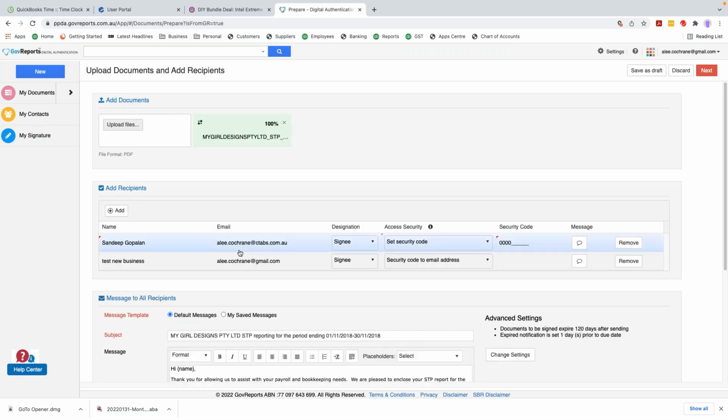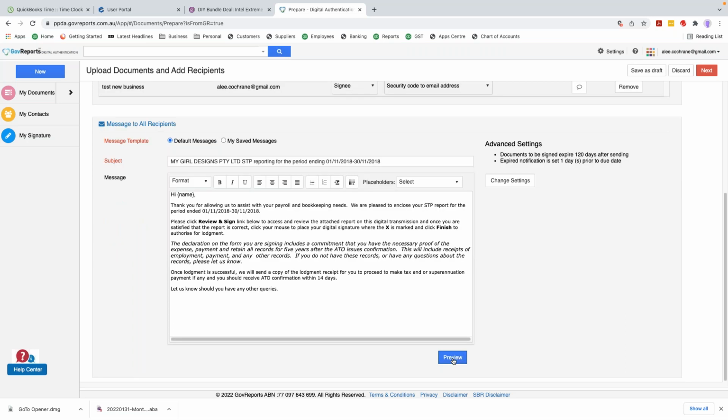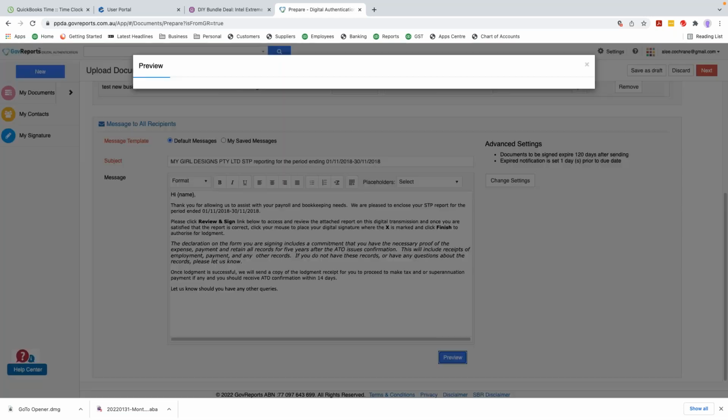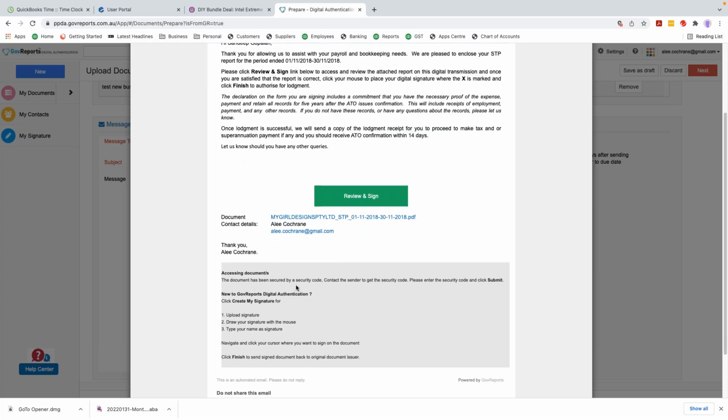I'm going to go back to my default for the moment. I'm going to leave it as this, just to get an idea of how that looks for the person receiving it at the other end. You can preview this, and so you can see this is what would be going out and the way that it would look. It says here, the document is secured by a code, contact this, and in here I set him up specifically with a code.